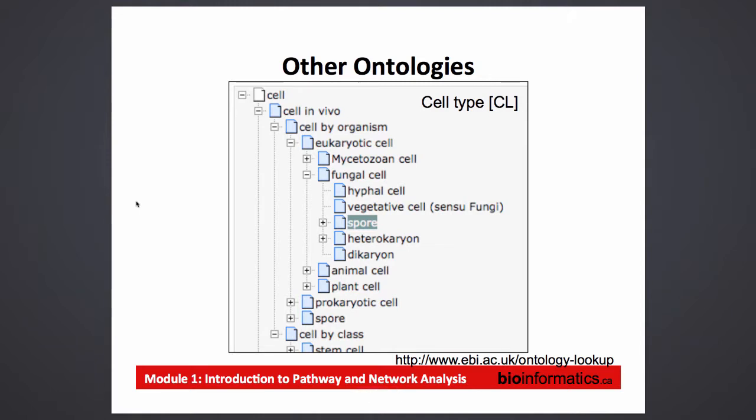GO is not the only ontology that uses systematic representation of biological knowledge. Here's a cell type ontology that represents different types of cells and their organization.